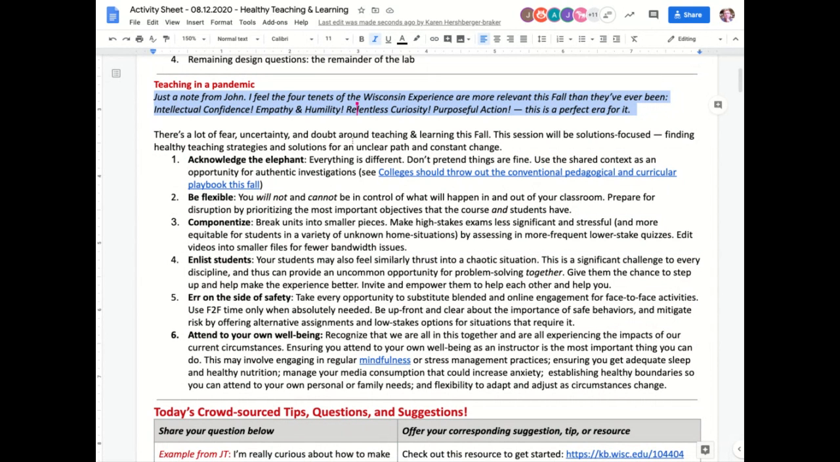Otherwise, things happen. Okay, so fear, uncertainty, and doubt, and we don't have a lot of information. Things are going to change. This is not the forum to be complaining about why did they make that decision or why did they make this other decision. We do not have that kind of power to make the decision. So we can empathize and sympathize that there are a lot of decisions being made that are difficult. We need to acknowledge the elephant. This is different. We know that we need to be flexible.